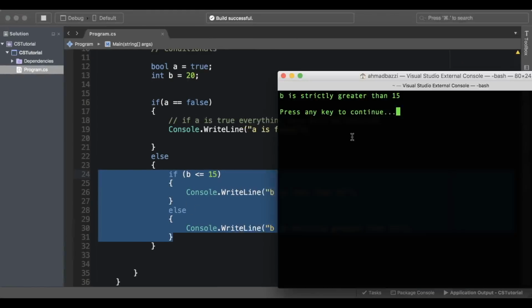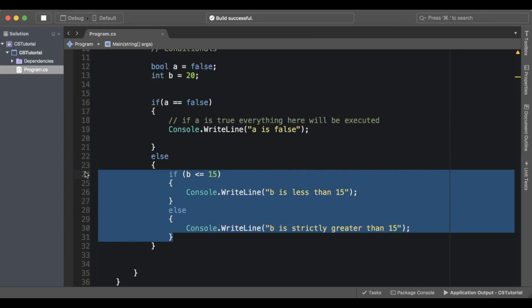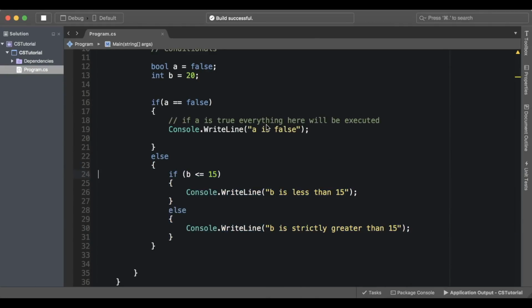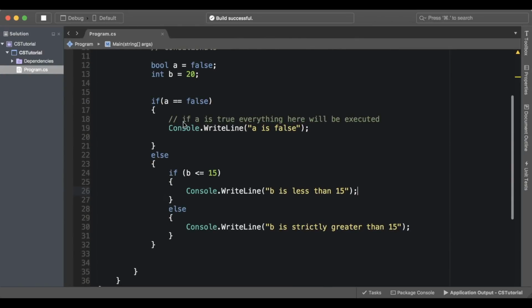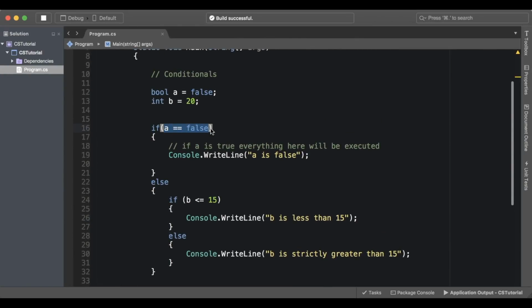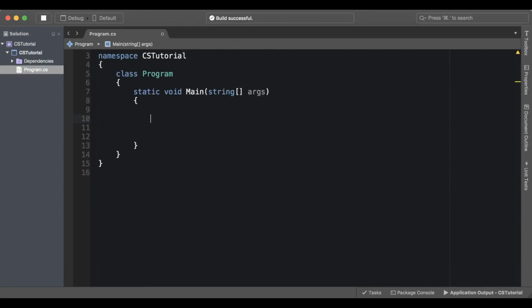Let's give it a shot. B is strictly greater than 15. Now let me just change A to false. Means all this block of code will be discarded because this block of code will be executed only. So let's run this, and as you can see, only line 19 was executed, which is saying that A is false. Perfect. You can also have composite statements right here. If A is equal to false and B is equal to 20, for example, this all should evaluate to true, and so on.